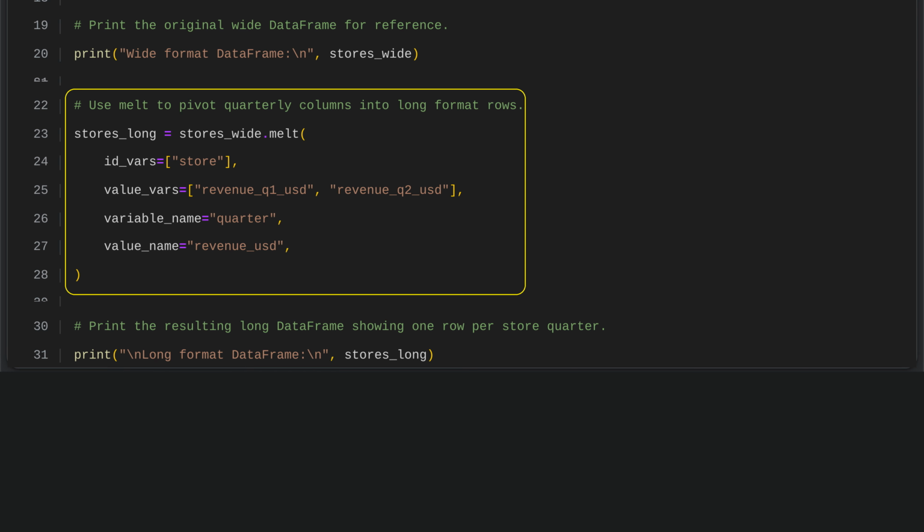We use the melt function in Polars to convert a data frame from wide format to long format. The store column is treated as an identifier, so it stays the same for each row. The revenue for quarter 1 and quarter 2 columns are selected as the values to be turned into rows. We then create a new column called quarter to hold the original column names, and another column called revenue in dollars to hold their values. This reshaping makes the data easier to analyze by quarter.